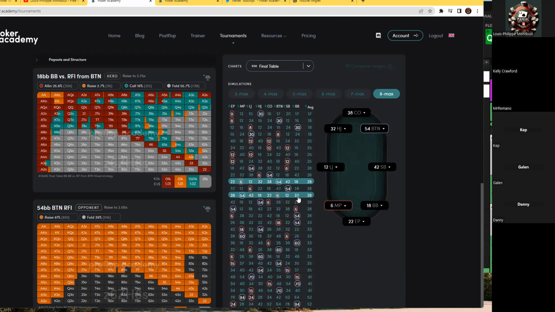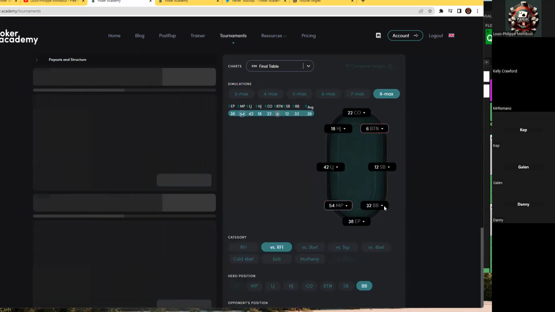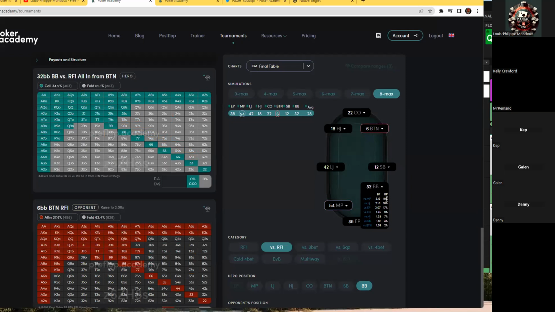Should we switch it around and do the low risk premium spot? This 32, if we go against MP. The biggest stack is always going to have the lowest risk premium against MP here. Unless it's higher against a bigger stack.